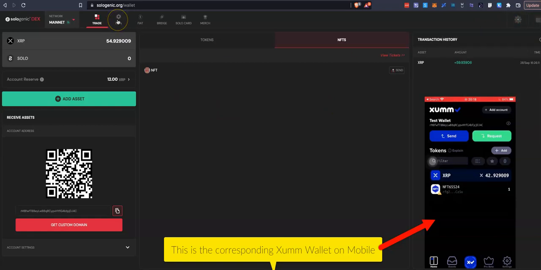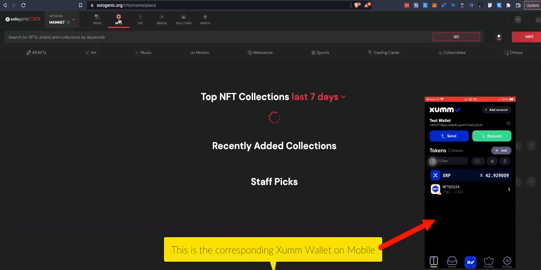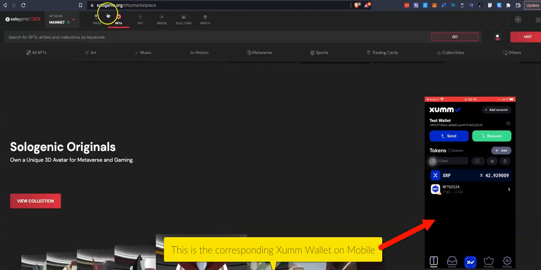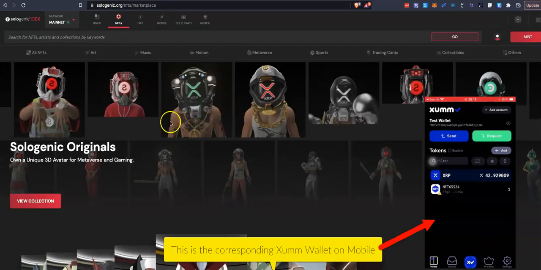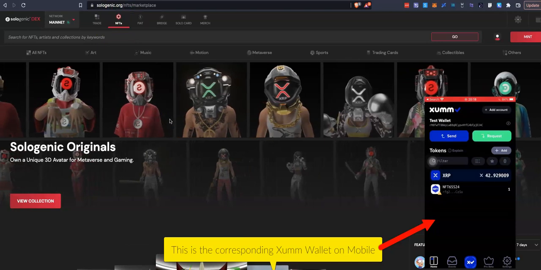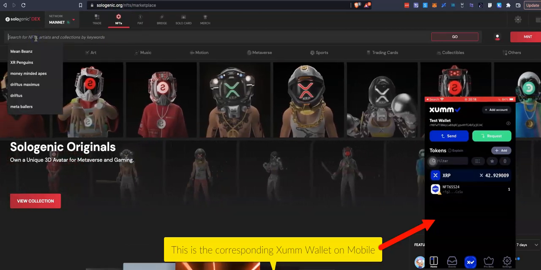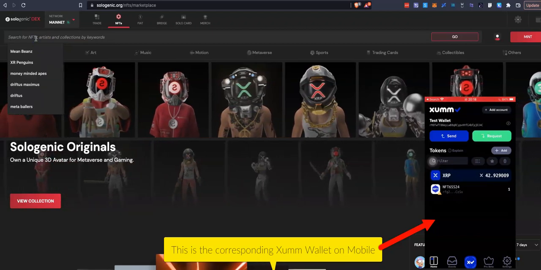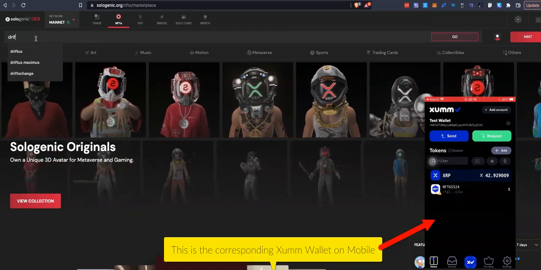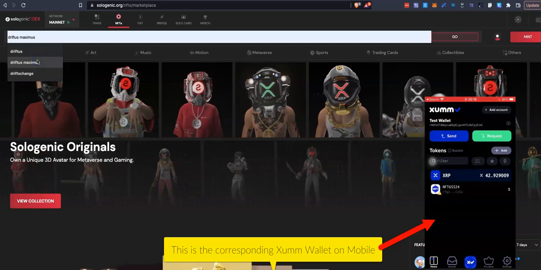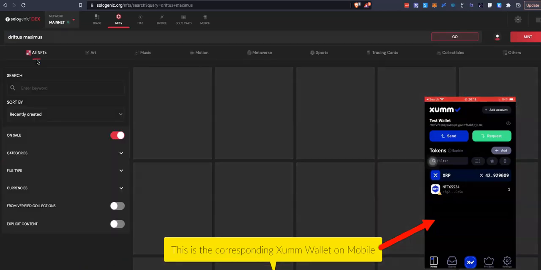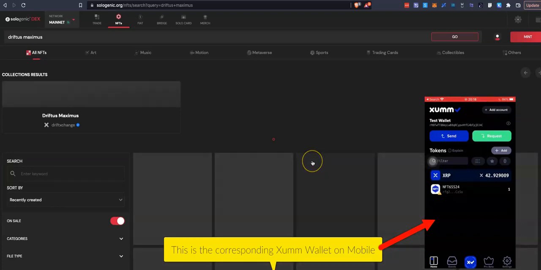We can go about that in a couple of different ways. I'm just going to click onto the NFT tab right at the top here, and that will bring us to the NFT page. Now, because this is all centered around Drift Exchange, we can search in the search box for the Driftus Maximus. If we click into Driftus Maximus, we're not going to come up with any. It's going to say no data.